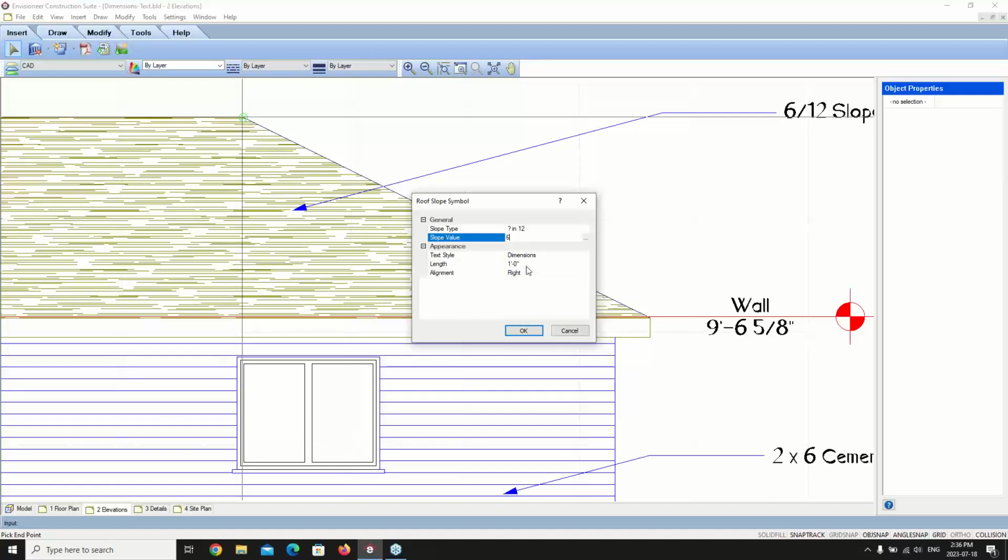So I typically just change this to be 2 feet, just double the size of it so that it looks a little bit more prominent on the elevation. Now, the alignment, the best way to describe this is what side do you want the text to be displayed on? So if we're looking at this area here to show our roof slope symbol, I want the text to be on the right side. So I want that 6 to show up over here, the 12 to show up on top.